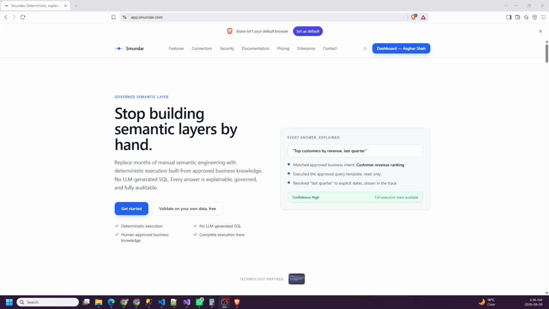Instead of allowing an LLM to generate SQL, Samundar executes every request through approved semantic mappings built from your business knowledge. Every answer is deterministic, explainable, and fully auditable. You can see exactly what Samundar understood, which approved dataset it selected, how it interpreted your questions, and why it returned the results. Samundar isn't another chatbot for databases, it's a governed semantic platform designed for production.